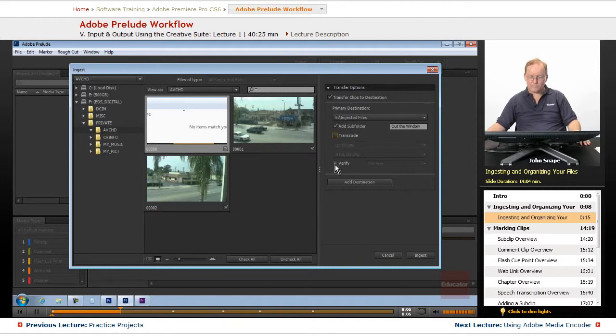But we are going to verify, because we want to verify the content so we know that we got a good read off of the card. And if there's short clips like this, we can use file content. If you have many clips and you don't have a lot of time, using file size usually works. But since we have some very short clips, we're going to use file content.